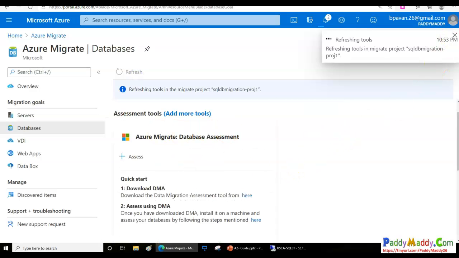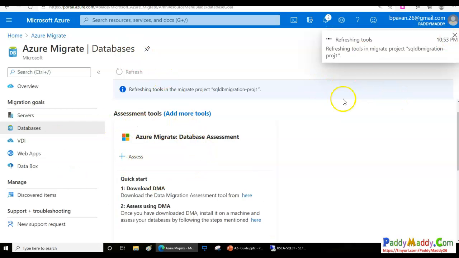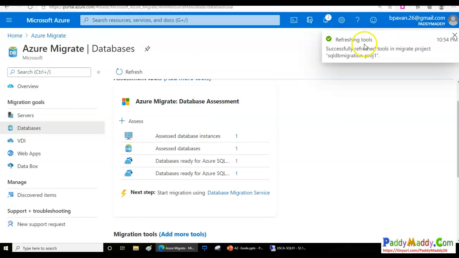So I'll switch to the Microsoft Azure portal and do a quick refresh, because if you see here, there's no data here, or here. When I refresh, once it is completed, it's going to populate. Now it populates this as database instance 1, assessed by one database, ready for Azure SQL. All that information is populated.